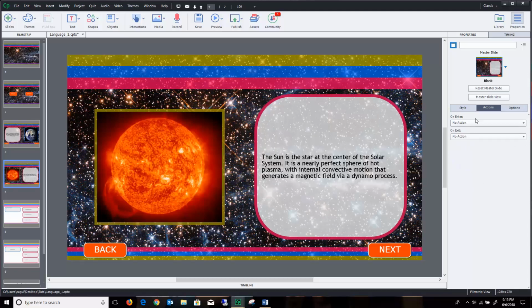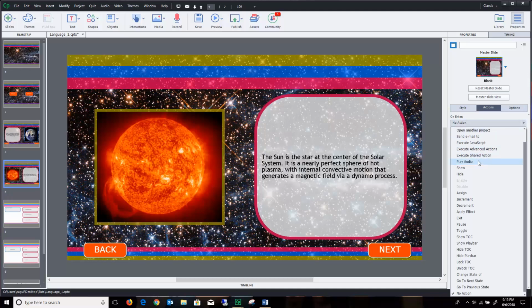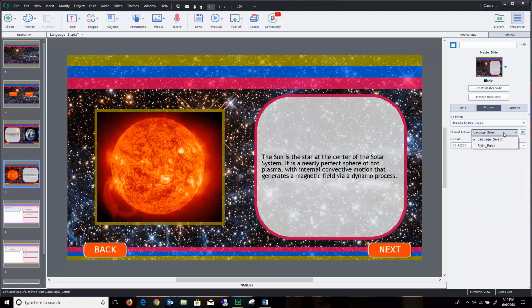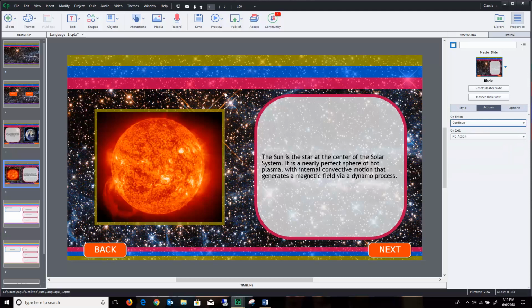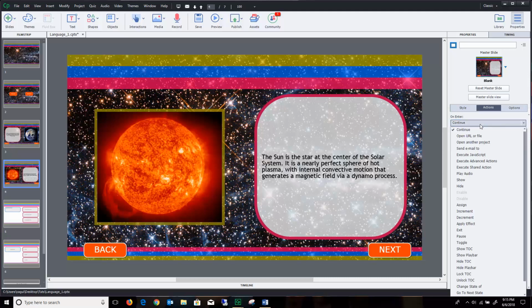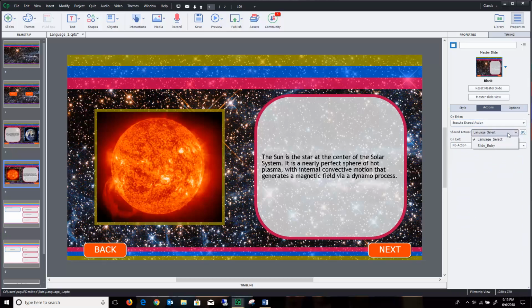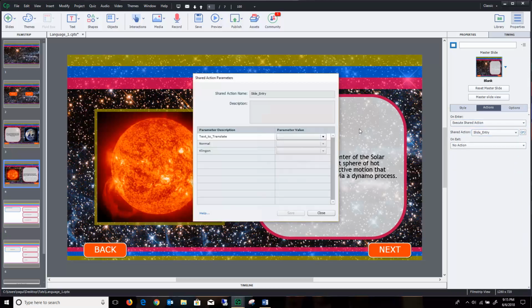On page 2, we're going to do the same thing. We're going to execute shared action. We're going to pick slide entry, parameters, text to translate as page 2, and normal and Klingon. And then we're going to save that.